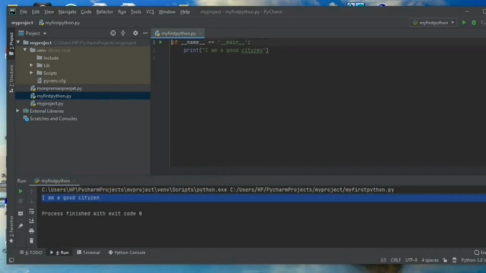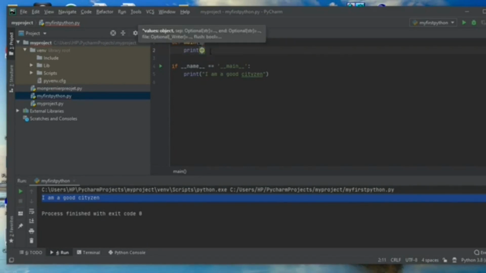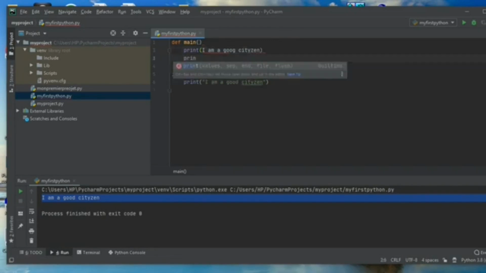You can also define a function called main. The procedure to define a function is to use the command def followed by a space and the name of the function, main. So my first function will be called main. I will use the predefined function print, as previously, to write the instruction that my function will execute. So I will write, for example, print I am a good citizen. I will also print, for example, the number 10, and in this case I will not use quotation marks, meaning that the character that is going to be printed is a figure.